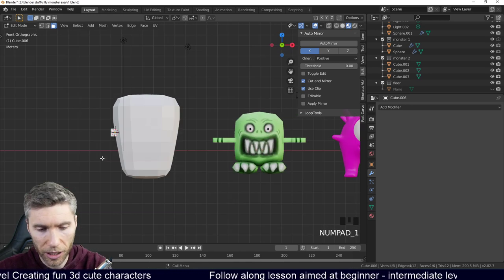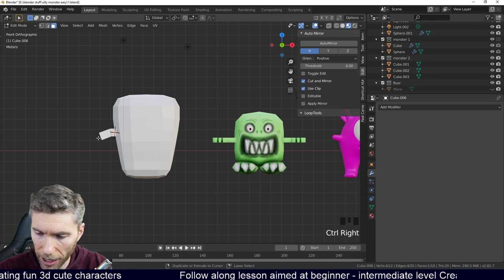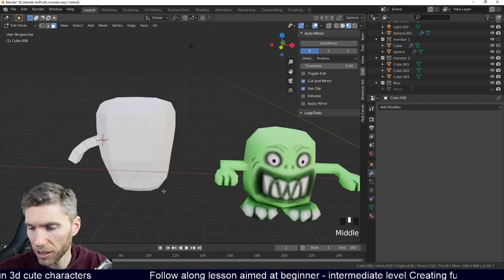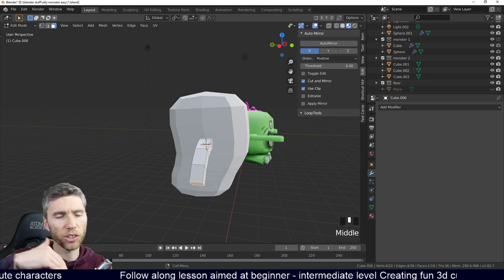I mean, what I was doing there, if I go to front view and press Control right click, you can actually do some arms like that. So it extrudes for you.